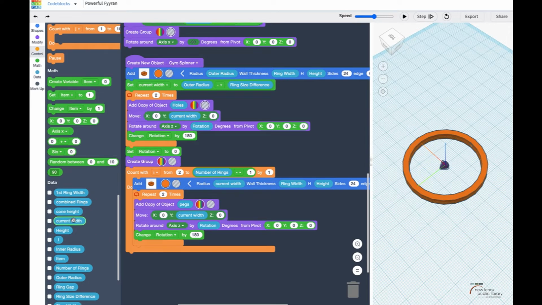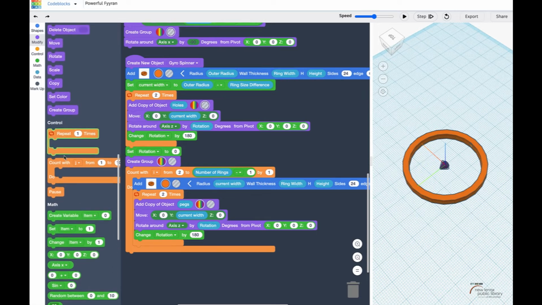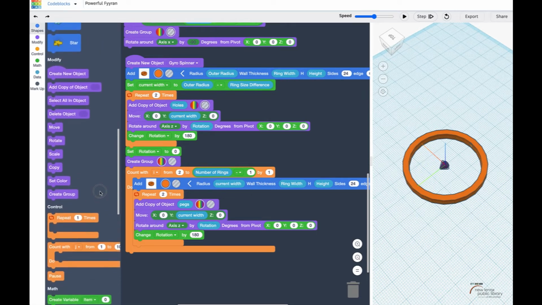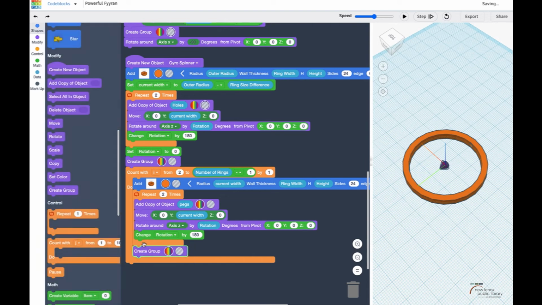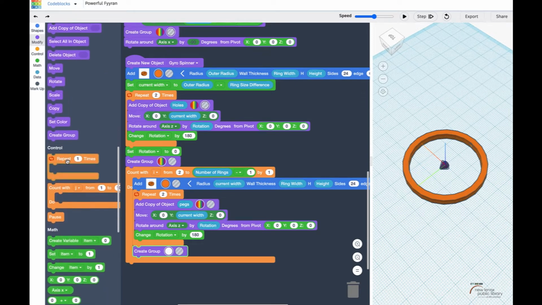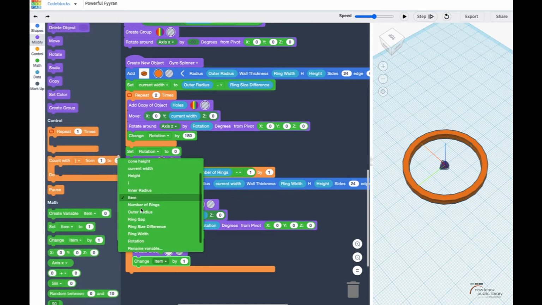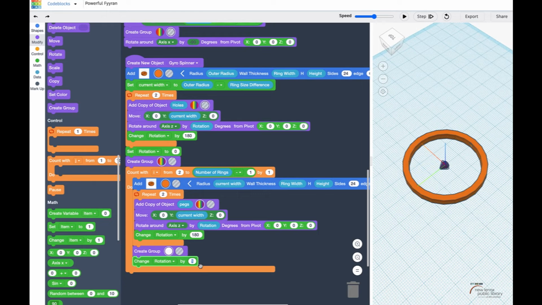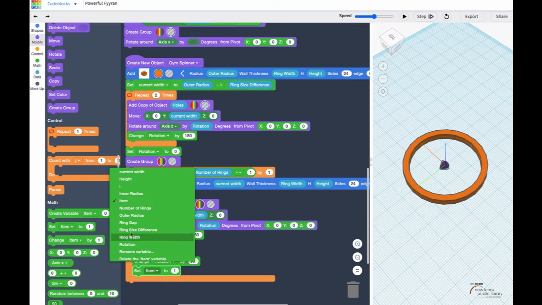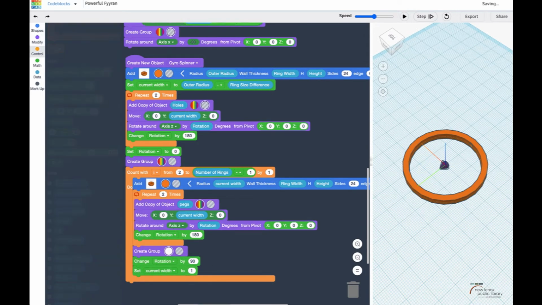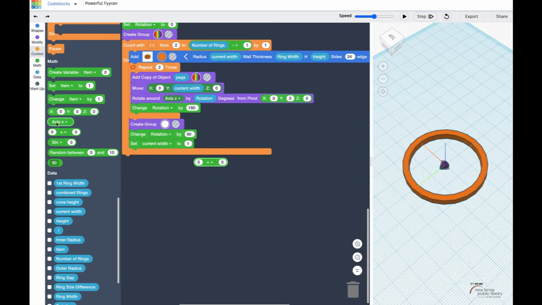And we're going to group these. So I'm going to create a group, make sure it's on the outside of the repeat, and this is going to be solid. You can change this to another color if you want to. And we're going to change rotation down here, rotation by 90, and then we're going to set current width to, I'm grabbing one of these again. Actually, I need to grab two of these.